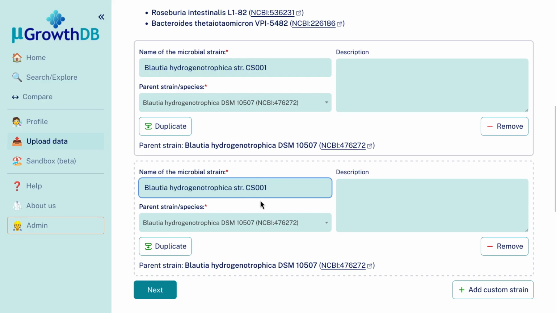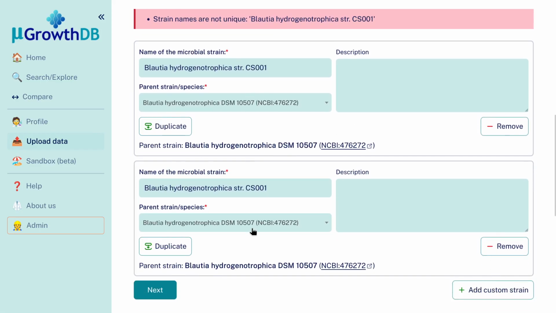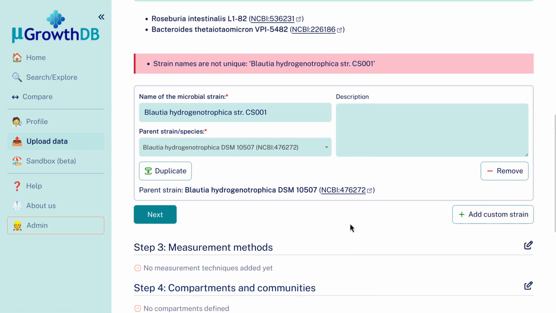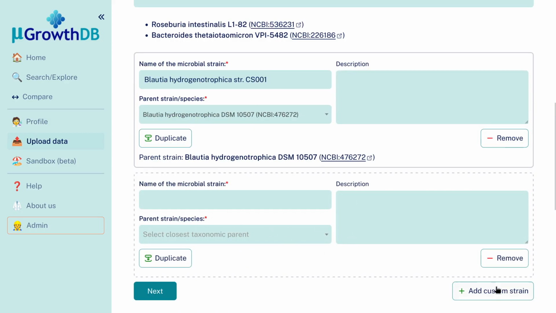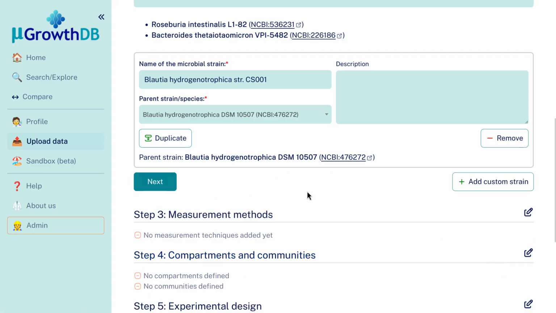So if I try to submit both of these with the same name, and I click add custom strain to add another one, this will get validated and we'll get a message that says strain names are not unique. We do need to somehow modify these, or this could be a good check to point out that maybe we made a mistake, we've accidentally added a particular strain twice. And now if I add custom strain, I can actually add another one, a third one, or a fourth one, and I can click on the remove button to remove this form.